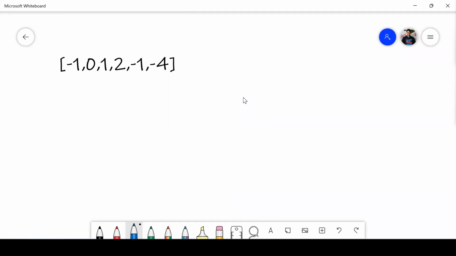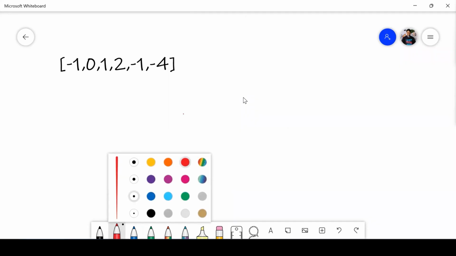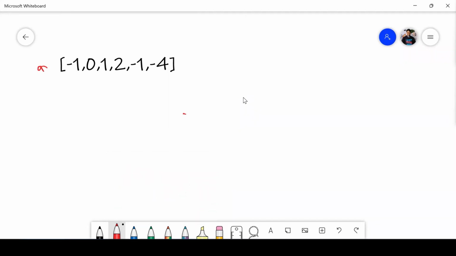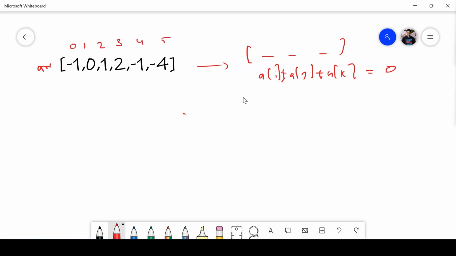Okay, let's think about this question. So you're given this array, and you have to return all the triplets such that the sum of the 3 elements, ai, aj, and ak, comes out to be 0. This is what we have to do. So how can we solve this problem? How can you solve this problem, guys?